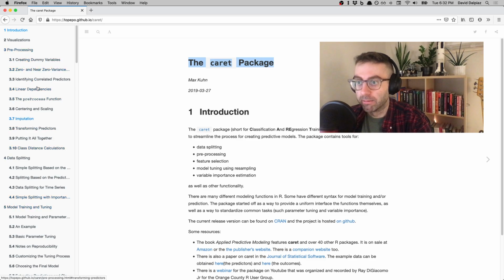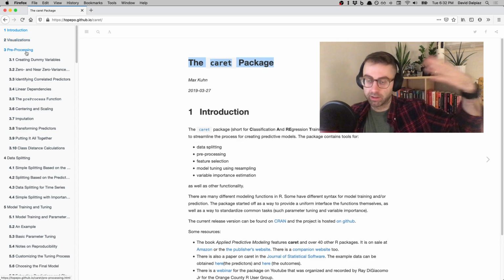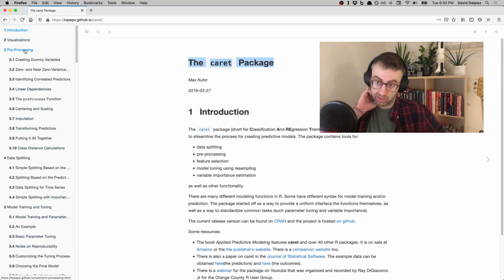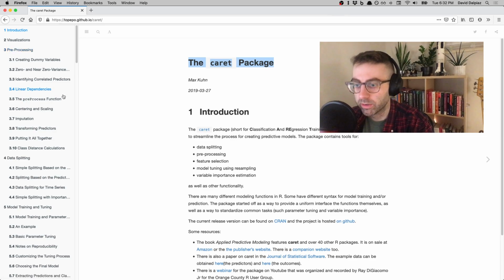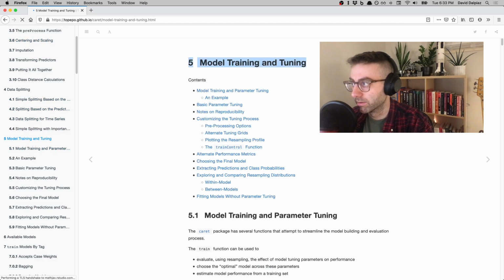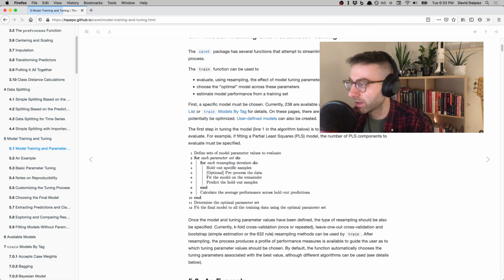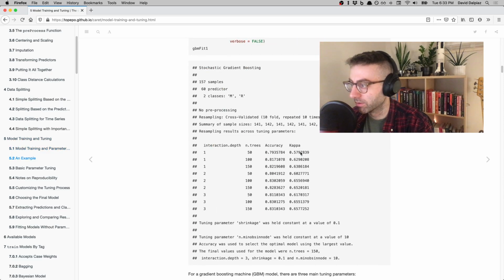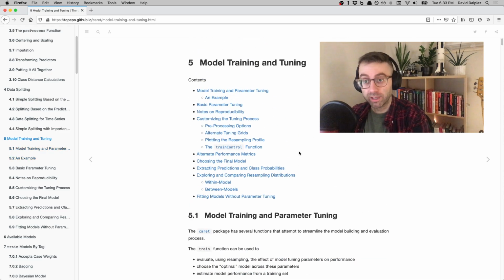So this book is arranged in terms of the order in which you have to think about things for doing the pipeline. We're focusing right here right now. So we want to train and tune our models. And this walks you through doing that. But I'm going to try to do it.